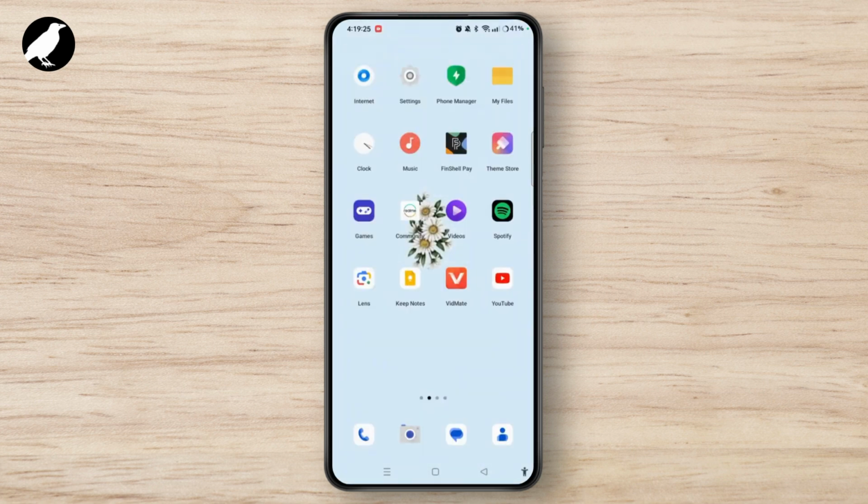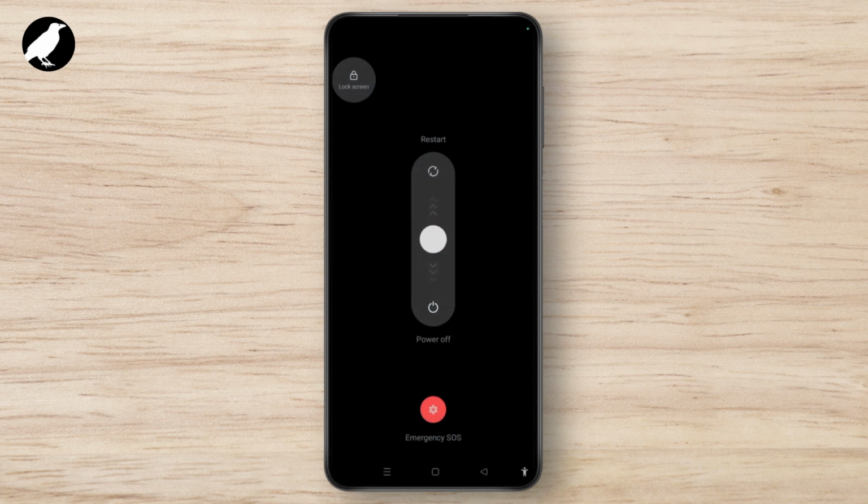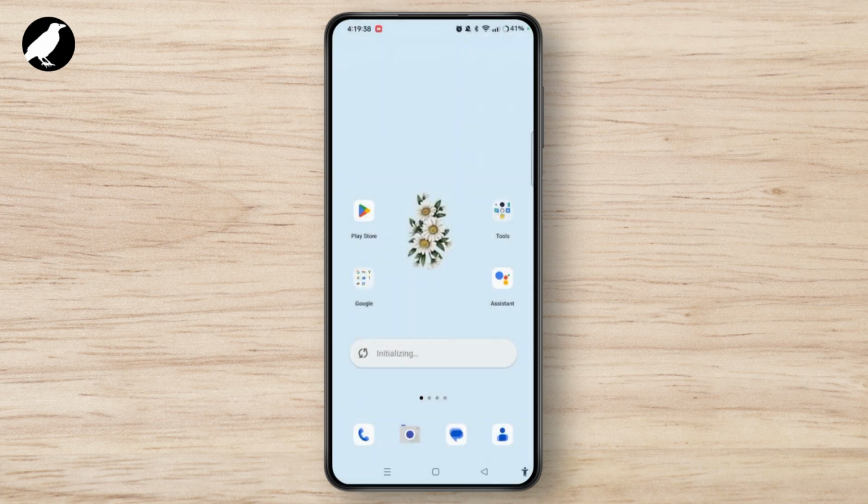You need to check whether your issue has been gone or not. If not, restart the device. Hold on the power button on your device and then slide towards restart to restart your device. Restarting will help us to fix different kinds of glitches on your device.